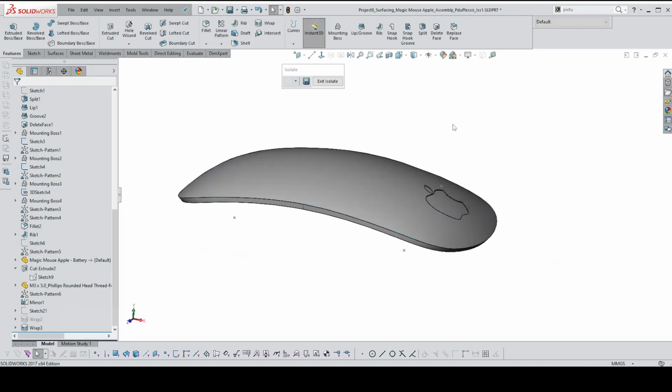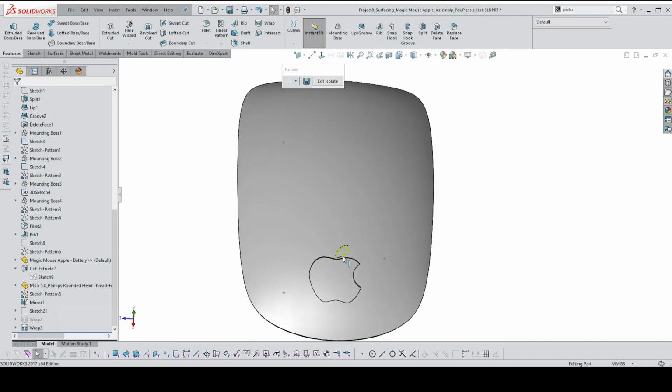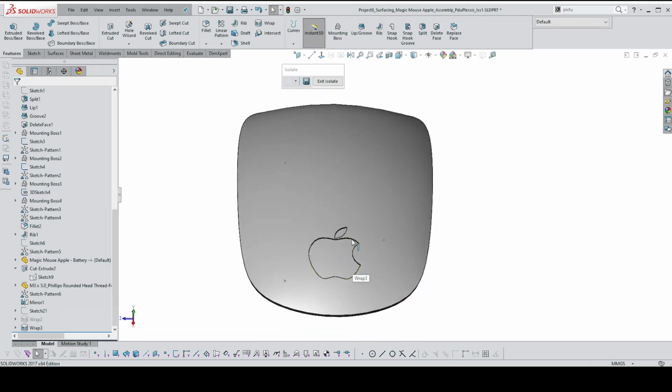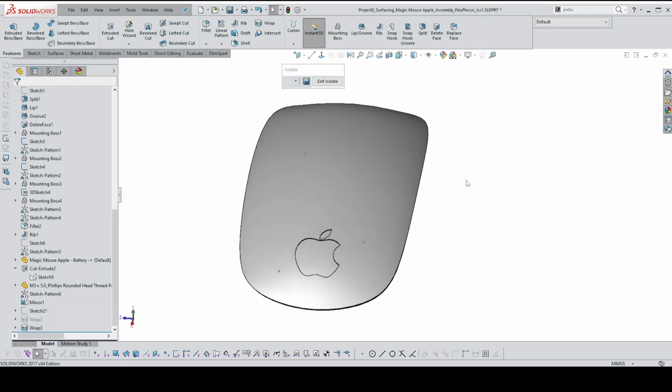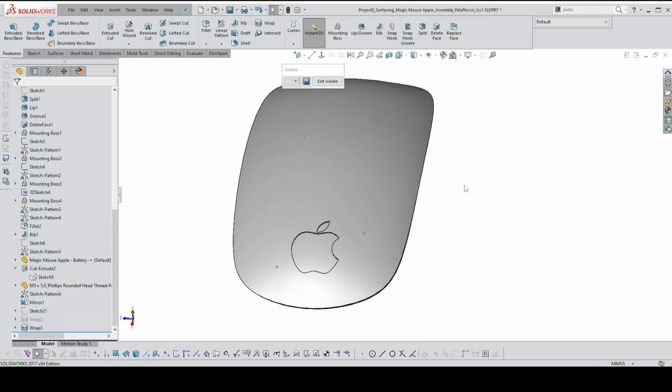Let's see. Okay, and there we go. We've got this item in place. All right, so it might be a bit large for this item. For this particular mouse, that should be much smaller as far as I can remember. It looks way too large, but at least you've got an idea of how to do it.